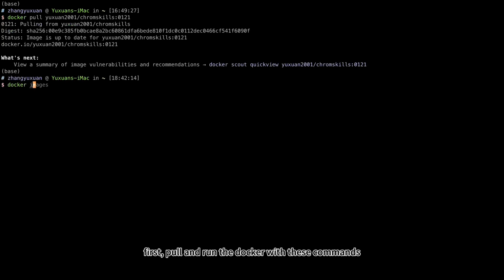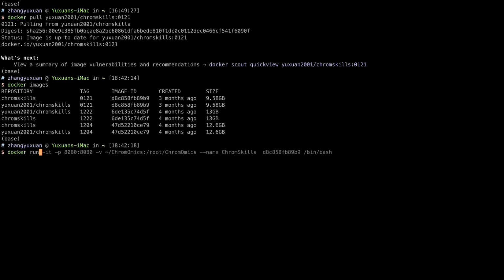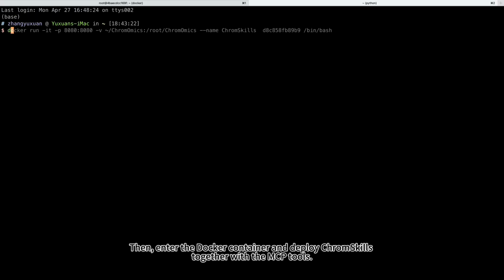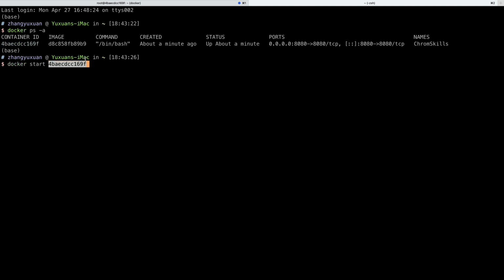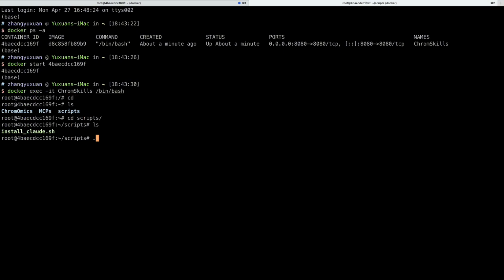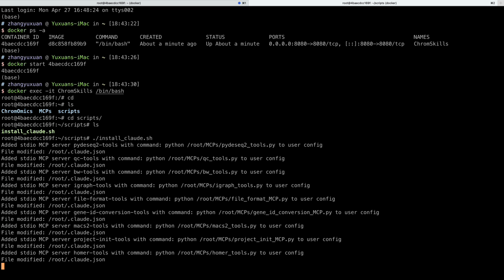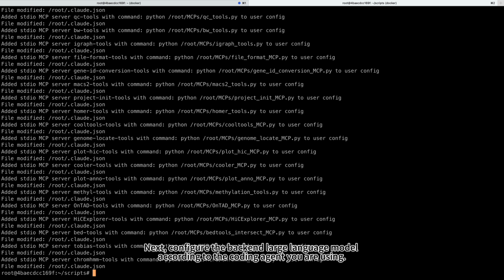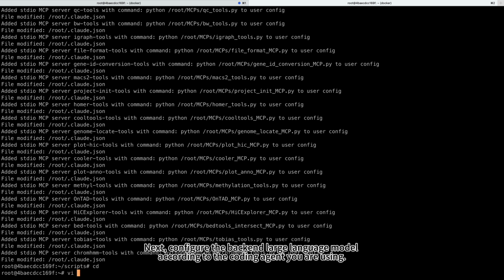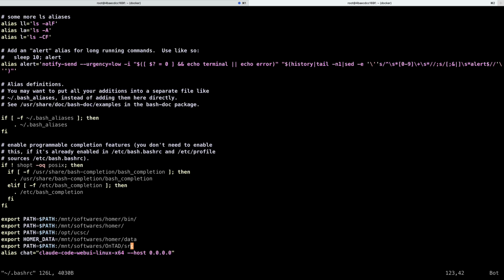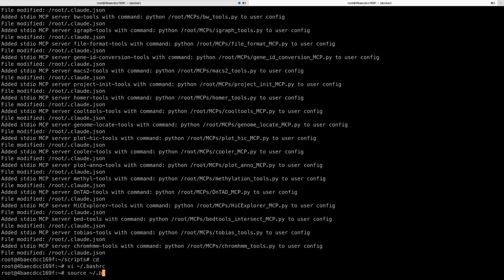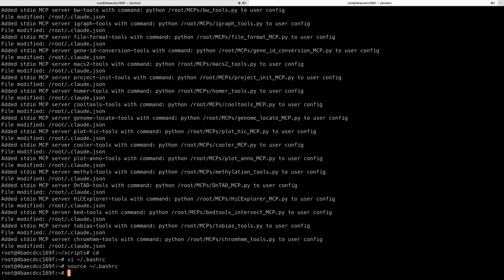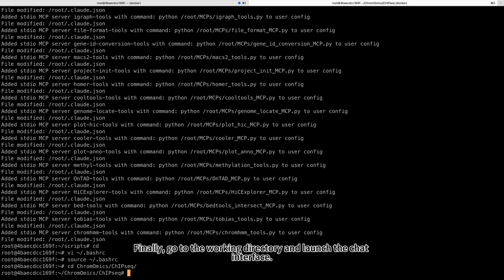First, pull and run the Docker with these commands. Then, enter the Docker container and deploy ChromSkills together with the MCP tools. Next, configure the backend large language model according to the coding agent you are using. Finally, go to the working directory and launch the chat interface.